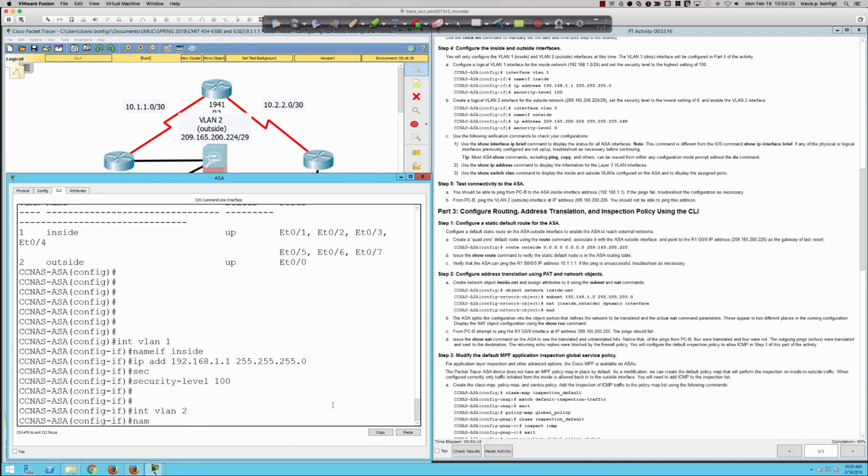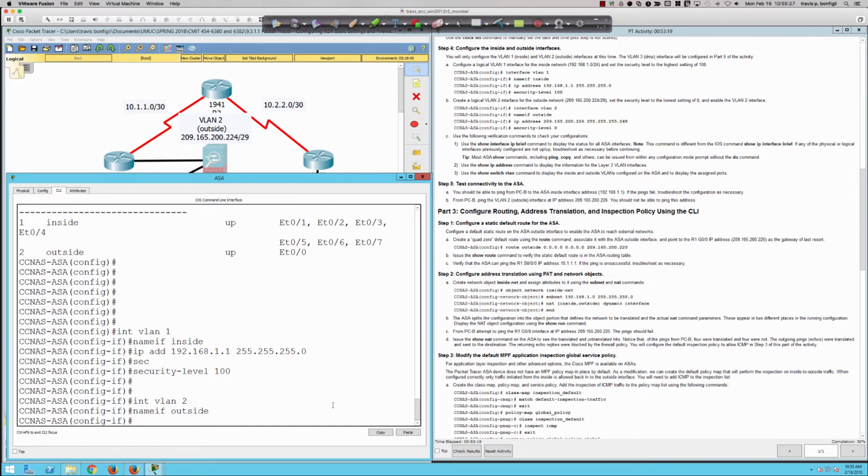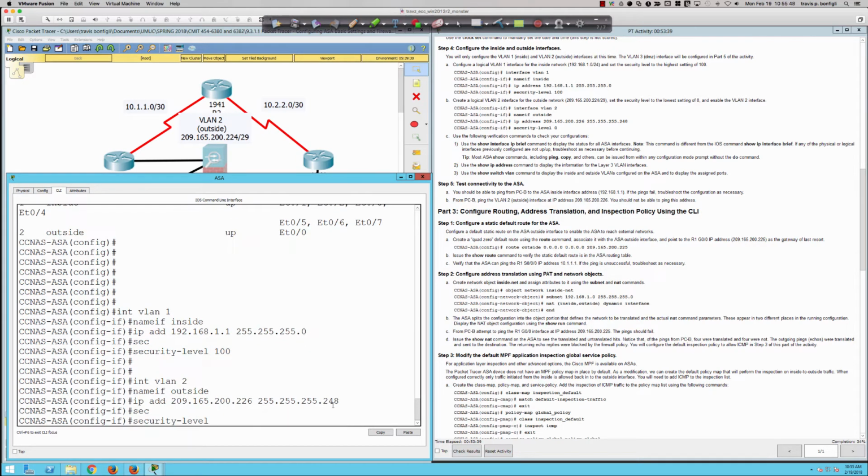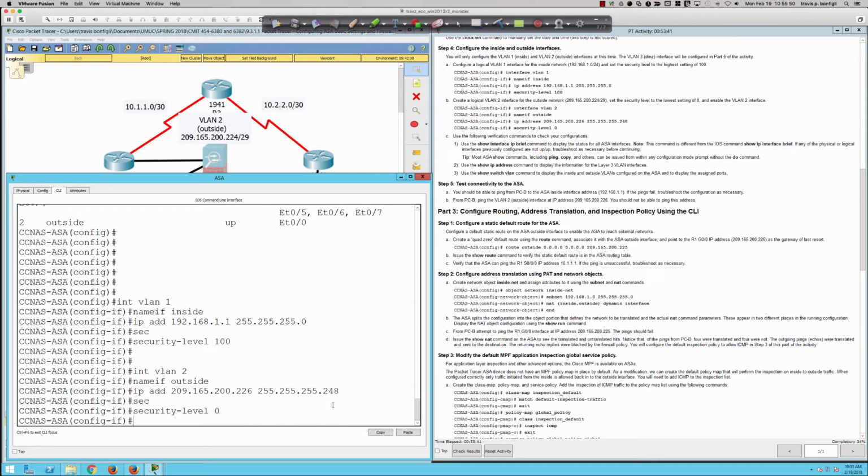So interface VLAN 2. Name if outside, it would set that to 0 for us by default on a real ASA. IP address is going to be 209.165.200.226, and this is if you have a static. If you're doing DHCP, you use a different setting. 255.255.255.248, so it's a /29. And I'm going to have to type in security level 0, right? Again, the activity is scoring us on these things in some cases. In some cases, they've already been scored. So now we're set here.